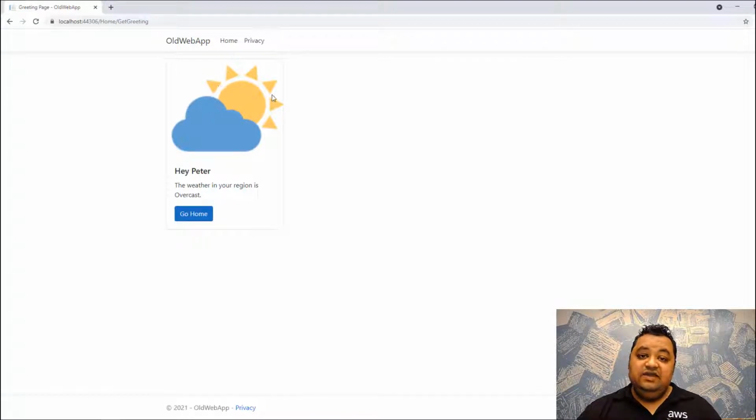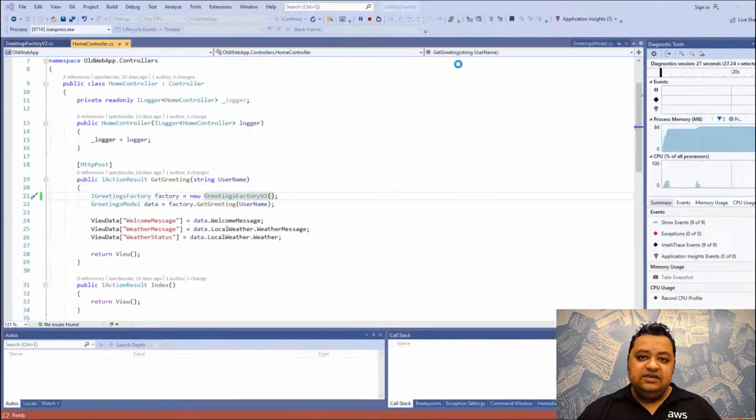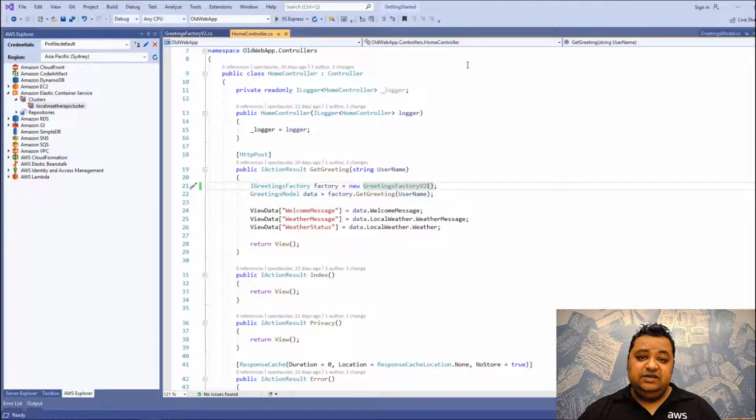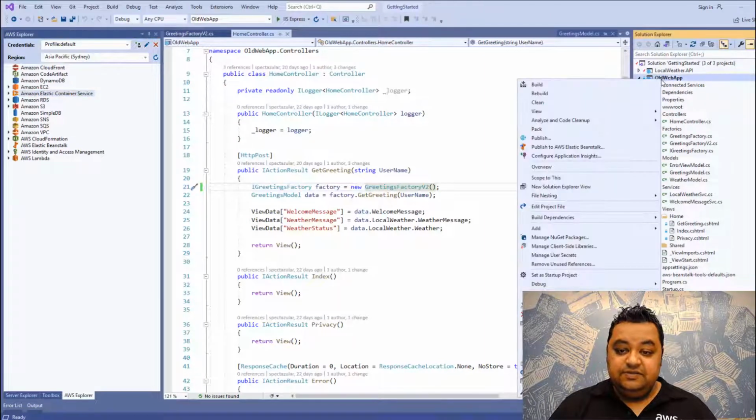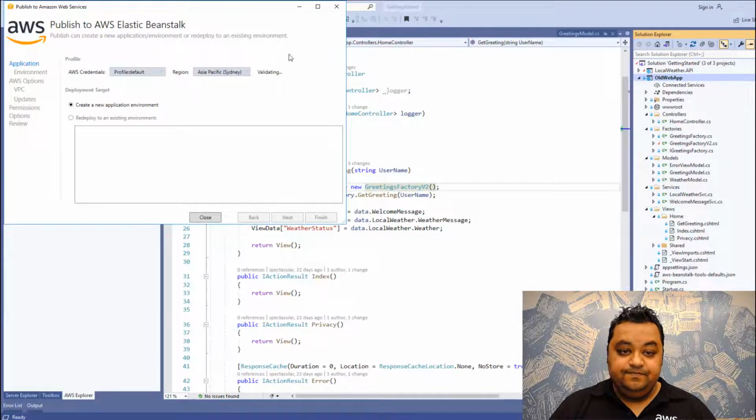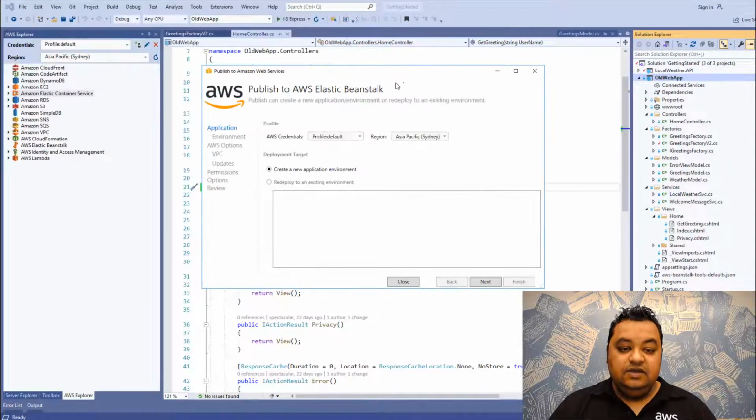Great. Now that we have refactored our application, let's go ahead and deploy it onto AWS to be hosted on AWS Elastic Beanstalk. Now that we are ready to deploy our application, let's open up the Solution Explorer and right-click on the old web app project. And if you notice, there's a Publish to AWS Elastic Beanstalk option available to us, which was installed by the AWS Toolkit extension. So let's click on that.